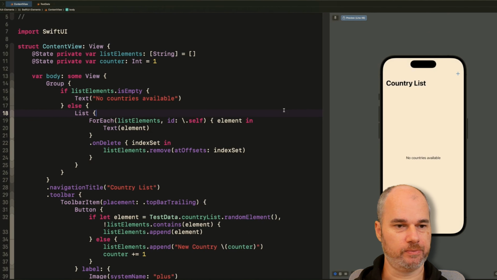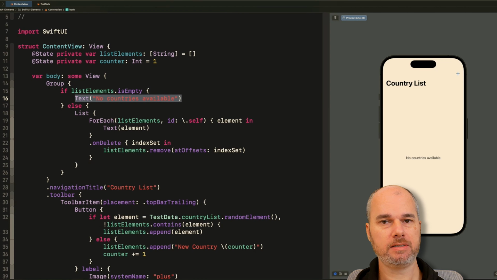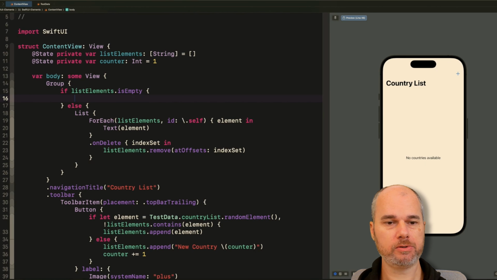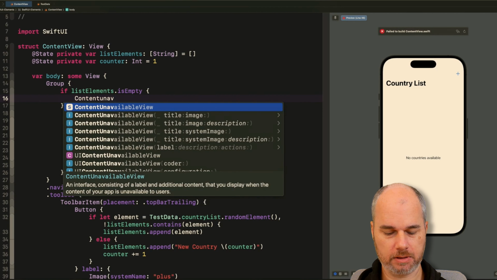But this view isn't really beautiful. So let's do a more Apple way, or let's use the same view which Apple uses. In iOS 17, the ContentUnavailableView was introduced. So we say ContentUnavailableView, and we have different initializers.